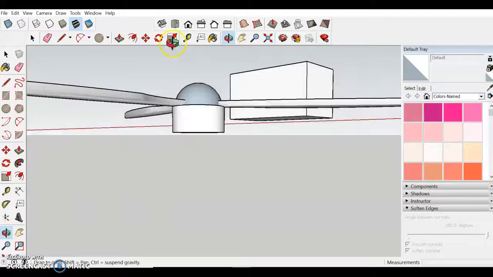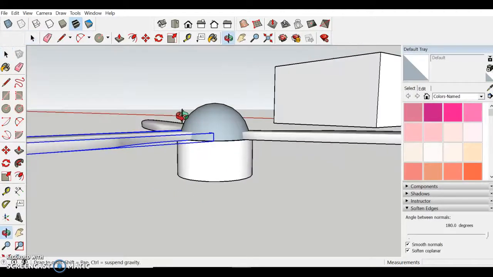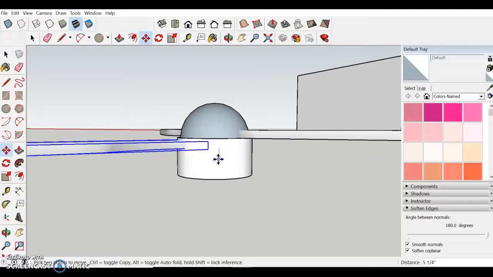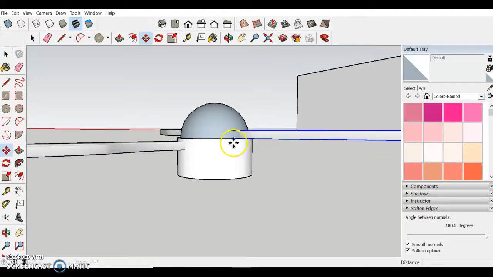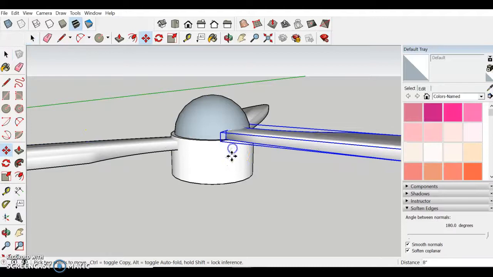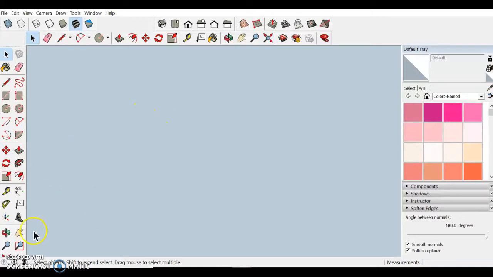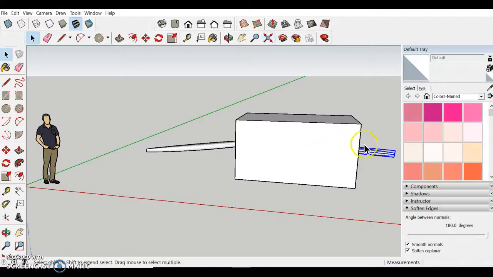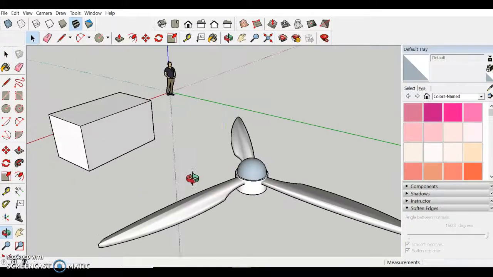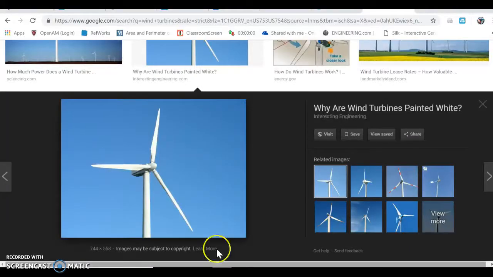Alright, and now I can actually move them down a little bit so it doesn't look like they're on the curved part. So I can click and then move down in the blue axis. Click, move down, and click, move down. Alright. And if you get lost at any point in time, you can click this button right here, Zoom Extents, and that will bring you right back out. Alright, so I've got my 3 blades, I've got the center part, and now I need the housing part where all the gears are going to be.